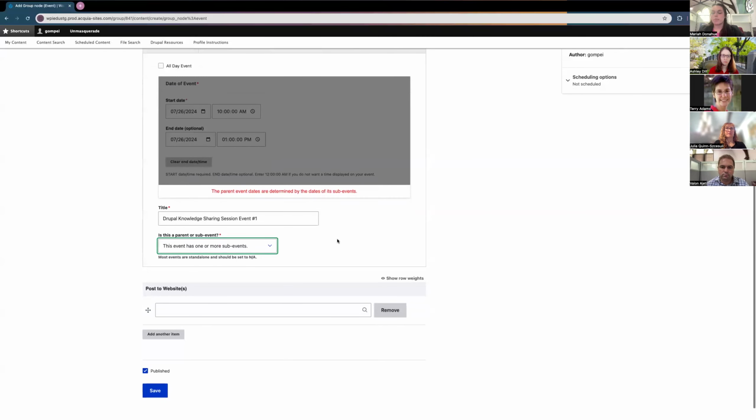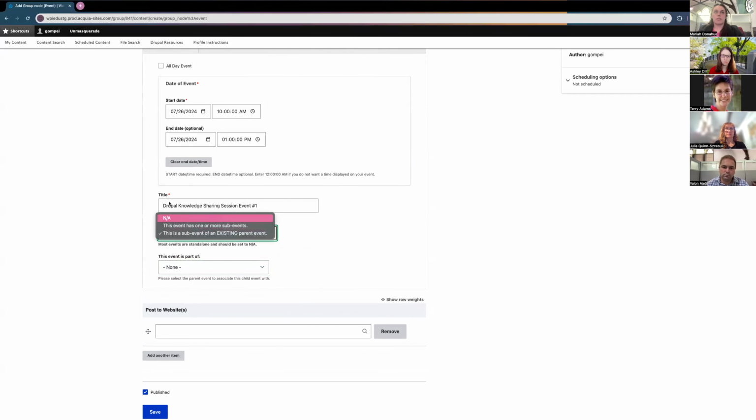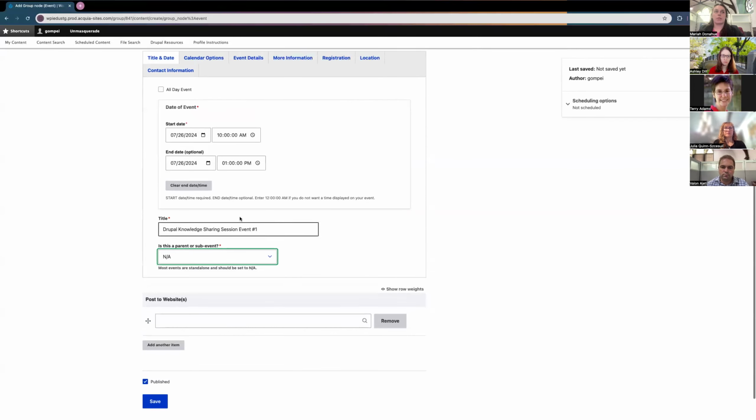the sub events. So if I created a parent event, I would have to create my sub events separately and choose this is a sub event of an existing parent. And then I would have the option to pick my parent event here. But for demonstration purposes, we'll choose not applicable so we can go into our other fields.